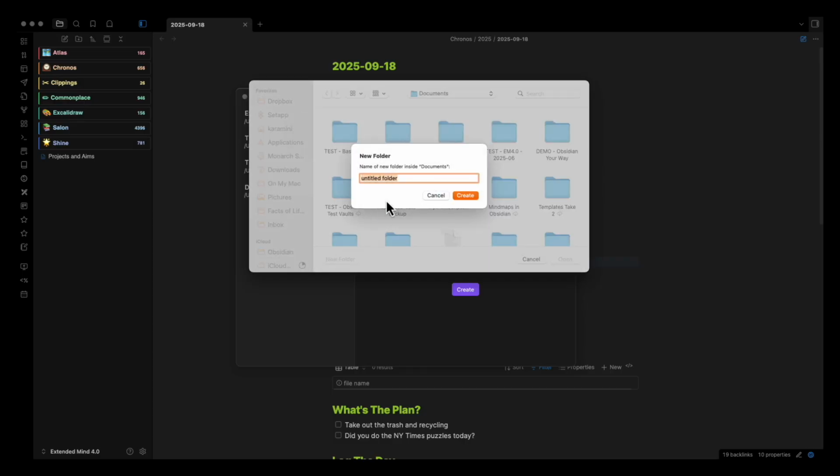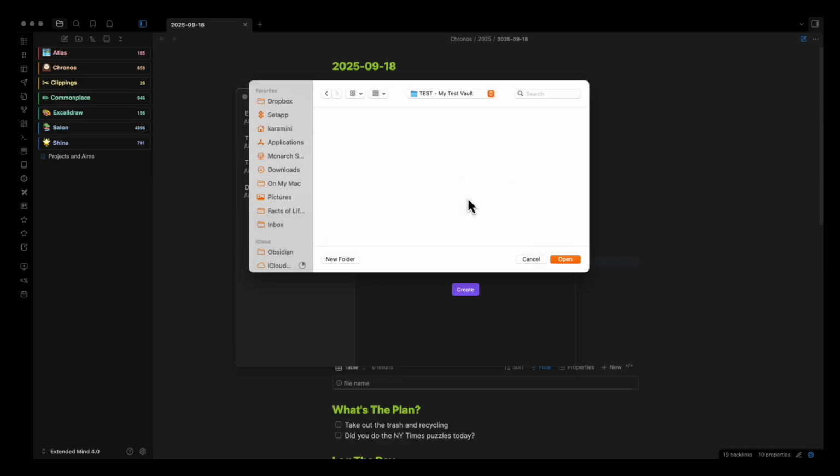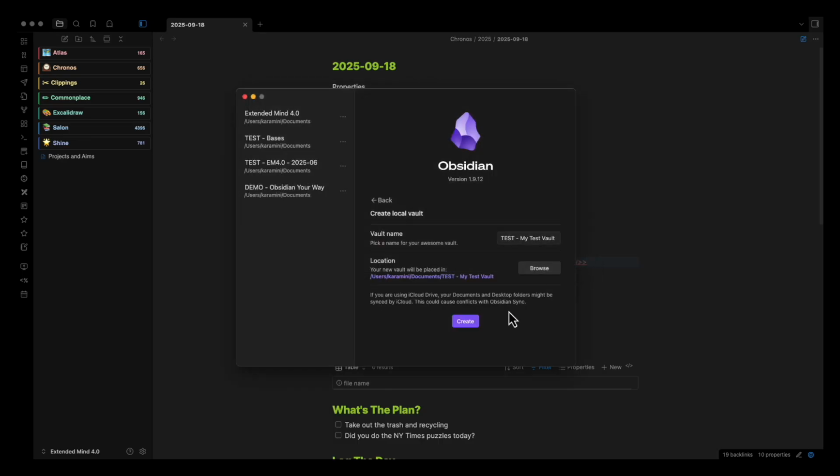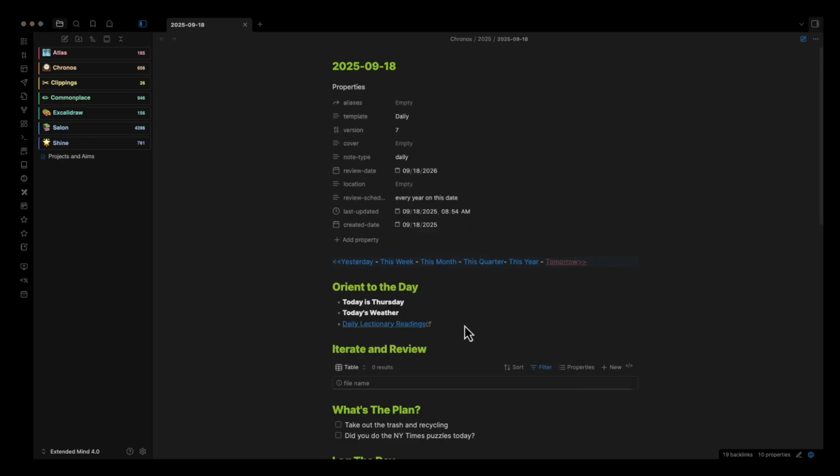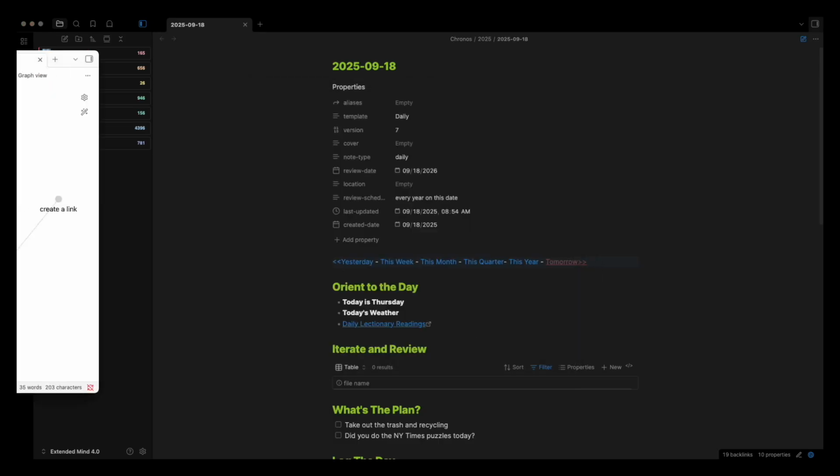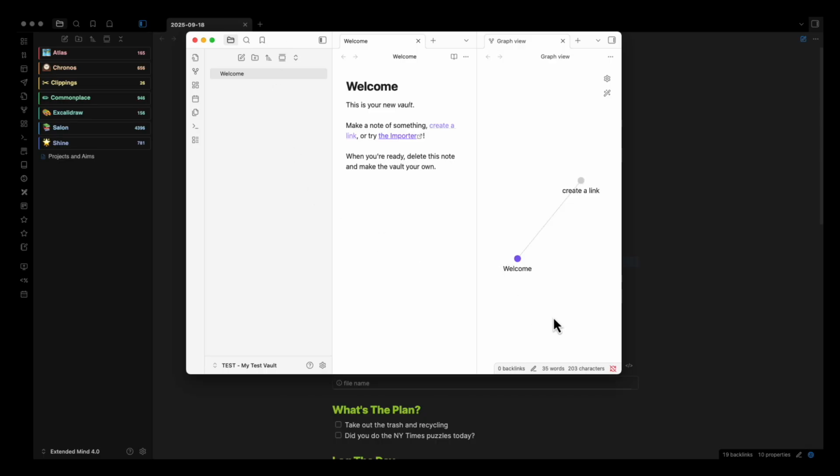Now I'm going to give this new folder, where I'm going to store this vault, a name. I like to name them the same as what I name the vault. It just keeps things easier. I'll hit save, and then I'll click create. And now this new vault has been created. We can see that this is just a new blank vault.